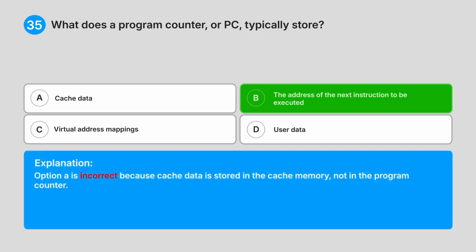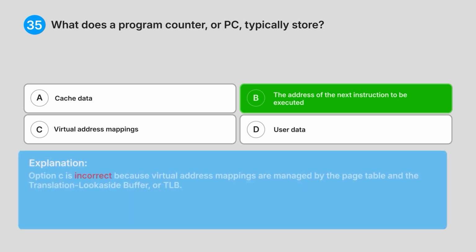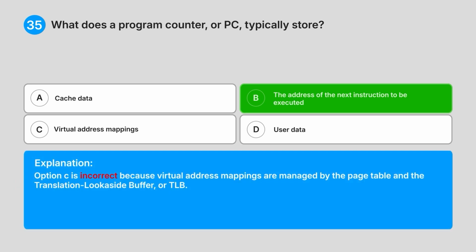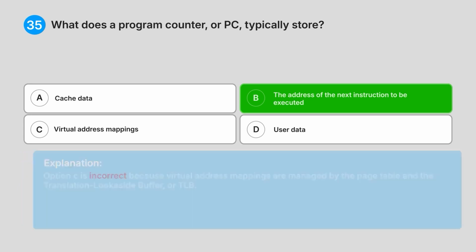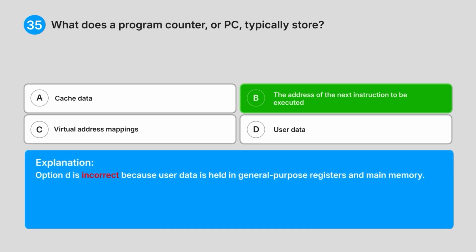Option A is incorrect because cache data is stored in the cache memory, not in the program counter. Option C is incorrect because virtual address mappings are managed by the page table and the translation look-aside buffer, or TLB. Option D is incorrect because user data is held in general-purpose registers and main memory.